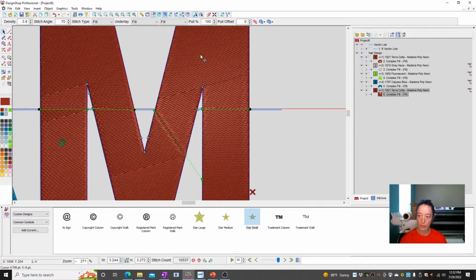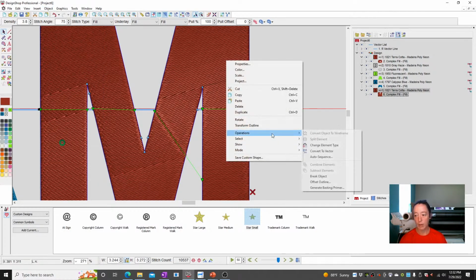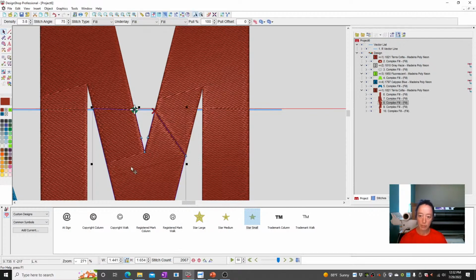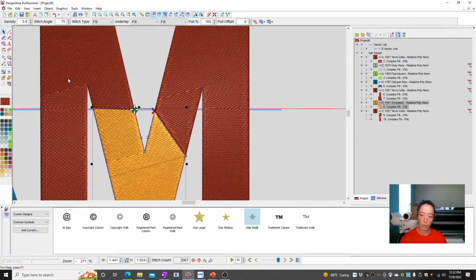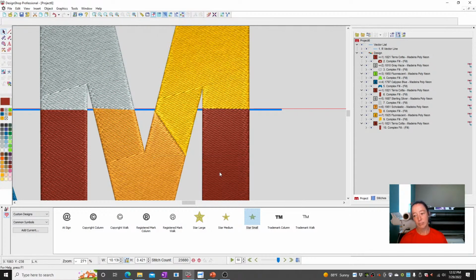Can move them around, select my element, and then you can go object, break object. I can right click, operations, break object. It all does the same thing. So now I've got this broken up into multiple pieces. Okay, so it's all split up.